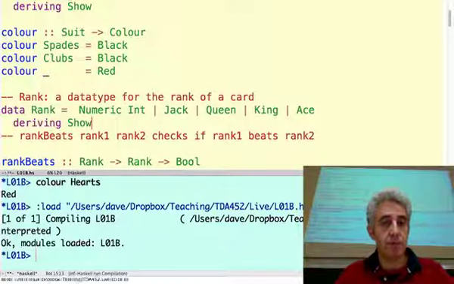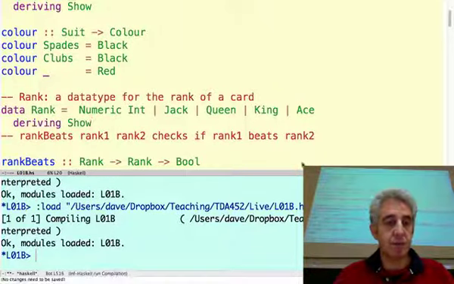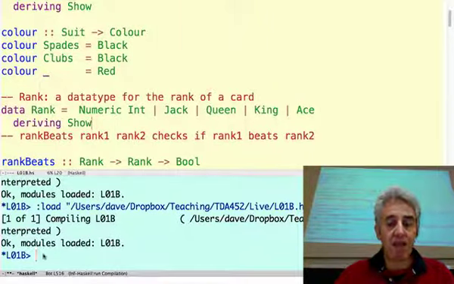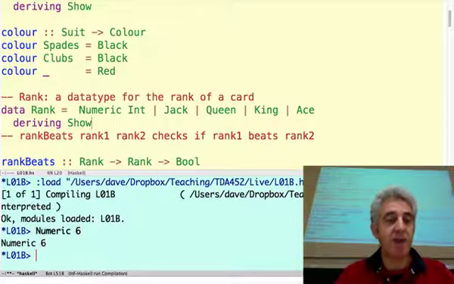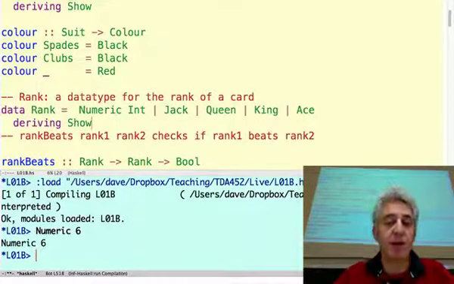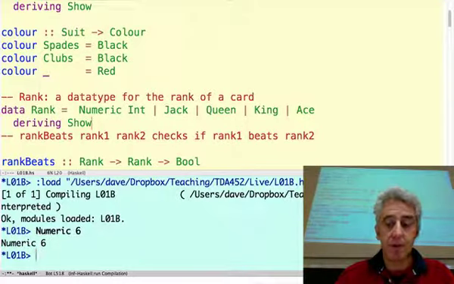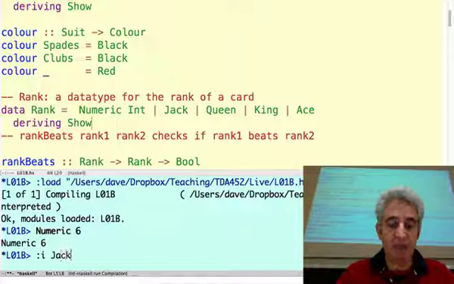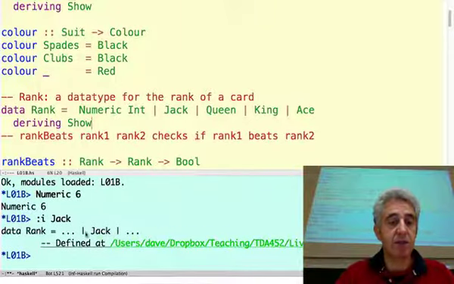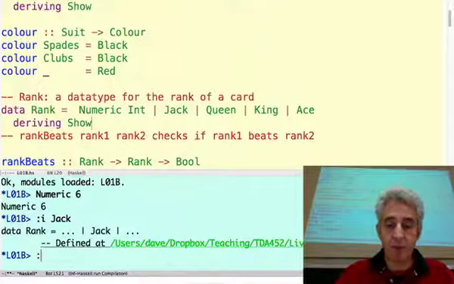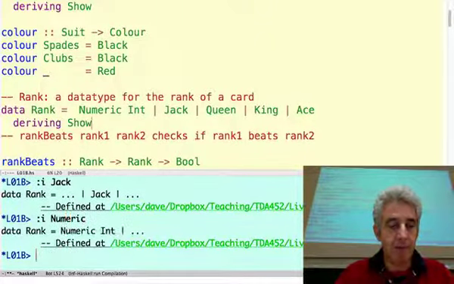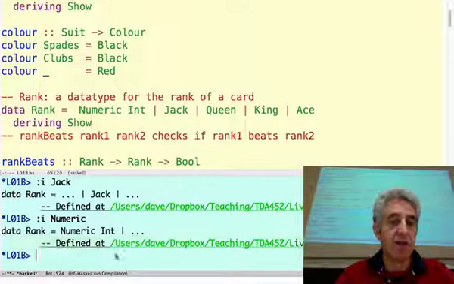So let's also derive show for that. So we can have a numeric 6, which is a perfectly good value of this type. So if we ask, give me information about a jack, it knows that it's defined in this data type. It's just not sure what it's going to tell me if I ask it about numeric. It just tells you where it's defined.